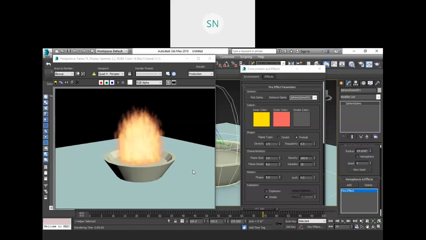Okay, so I think this effect is fine, right? But it will not generate. Yes, we can animate fire, I will show you. But this will not create any kind of lighting effect. So for the lighting, what we need to do, we need to place an omni light over there, right? So this is my fire effect.